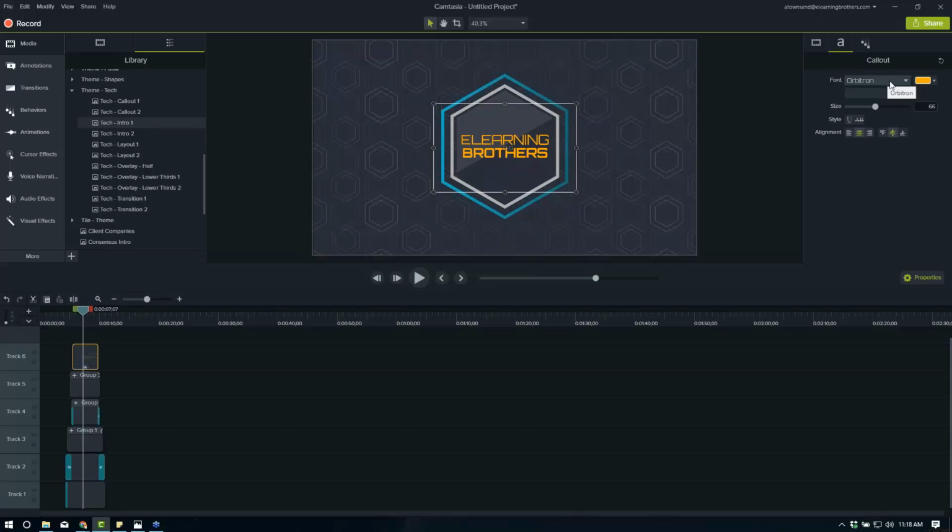If I don't like that font, I can come in here to a different font, and it'll change that. I want to keep that in Orbitron, though. I kind of like that. We can change the way it animates on and off of the screen here with this Behaviors menu here in the Properties. I can change the way it comes in. I can change what it does during. I can change what it does out.